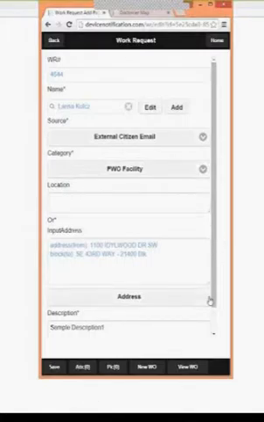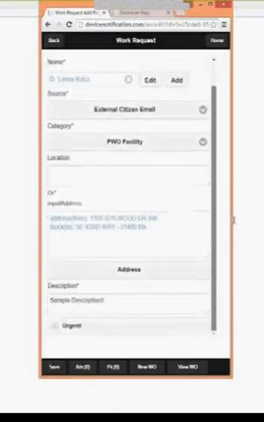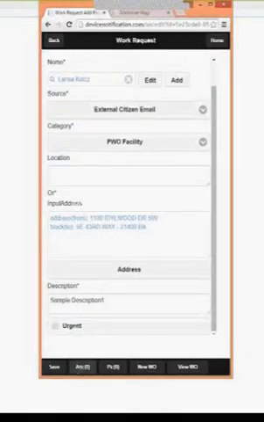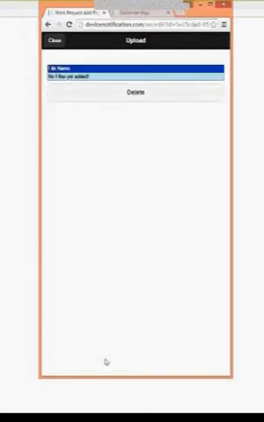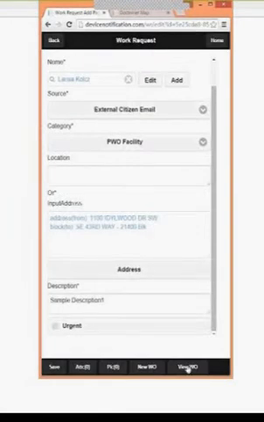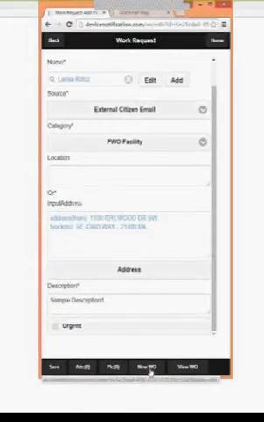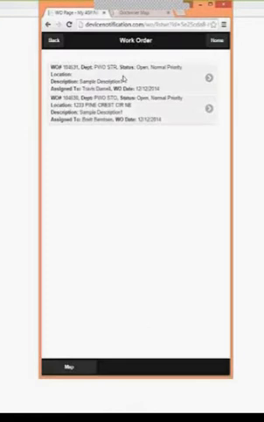Now, when you are in the work request, you can look up all the details that was created, and then you can attach documentation. It supports PDF files and all that. You can attach pictures and videos. It all supports that. And you can start a new work order depending on what you are doing on that work request, or you can view existing work orders. And this has two work orders.